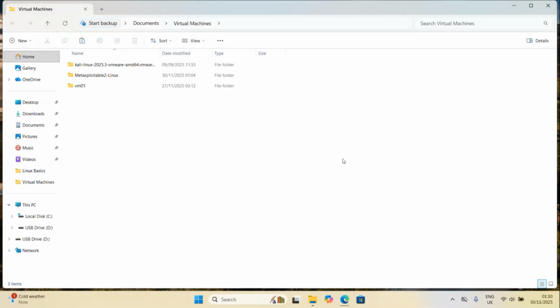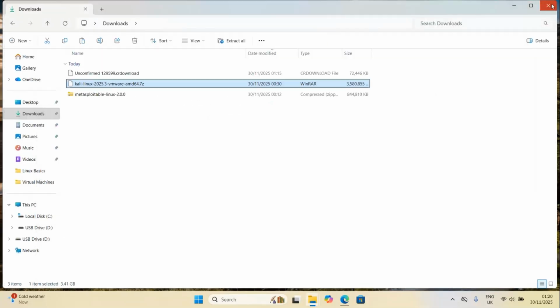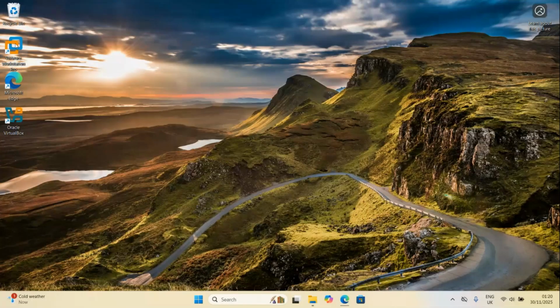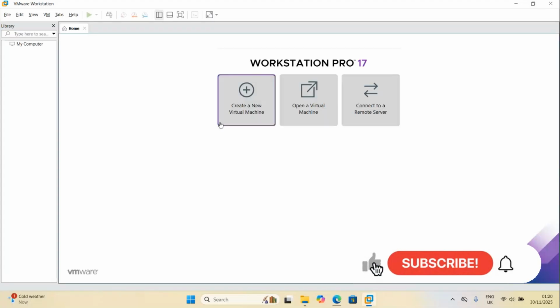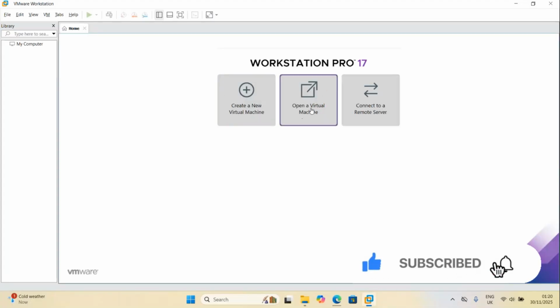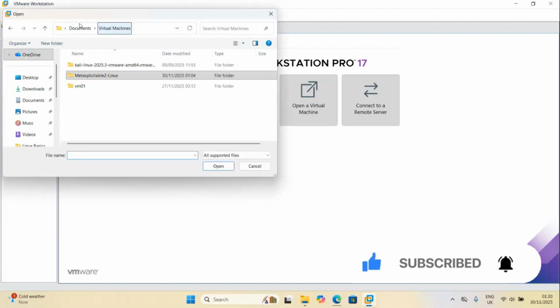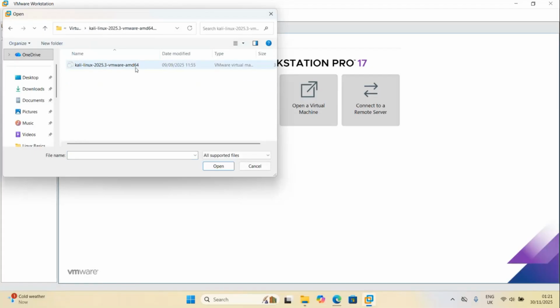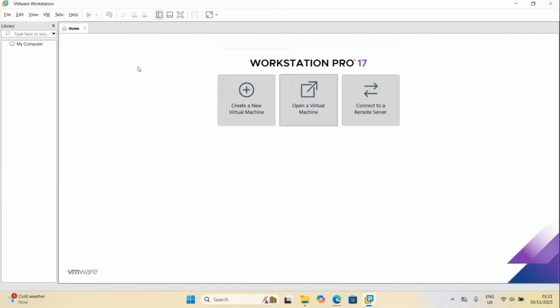So now the next thing that you need to do is to open your VMware Workstation Pro. So I open my virtual machine, I launch it. And then I click on open a virtual machine. And then I browse for where I can locate the extracted folder. So here it is, Kali. And then I try to locate the .vmx file, which is this.